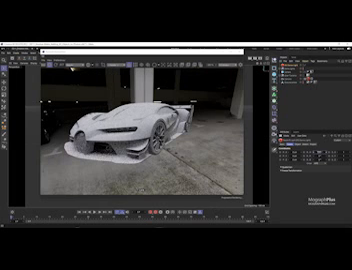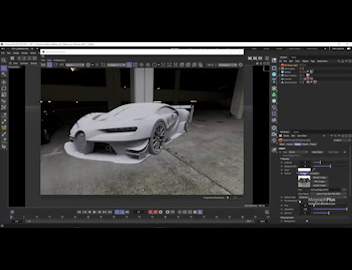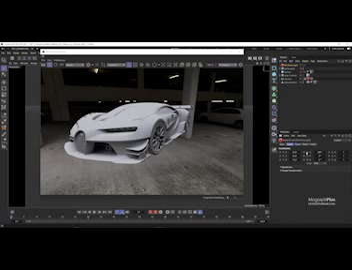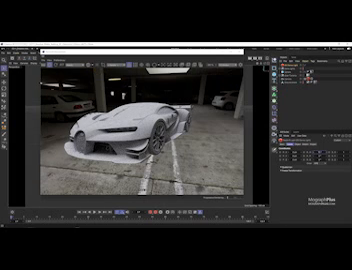Let's flip the dome light horizontally and set the heading rotation to around 75 degrees. Now it matches with the photographic backplate.